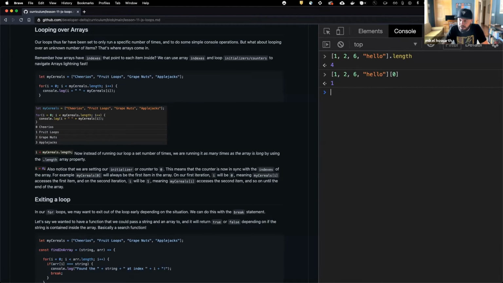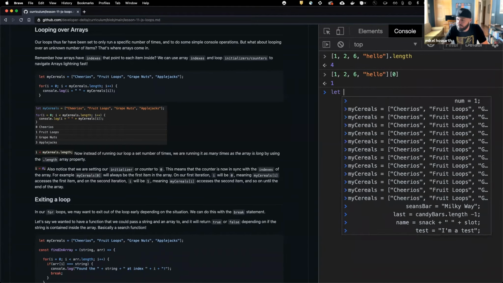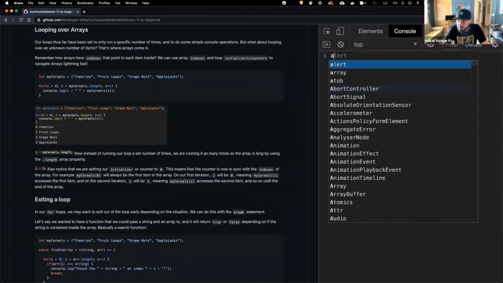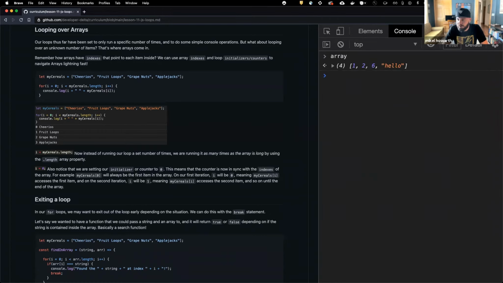So let's go ahead and assign that to a variable, and feel free to follow along with this if you'd like. Let's call this array. We're going to do array equals, and we'll just copy and paste this in. Okay, so that's our array. And now we're going to want to do a loop to loop over this and print out each item in the array to the console.